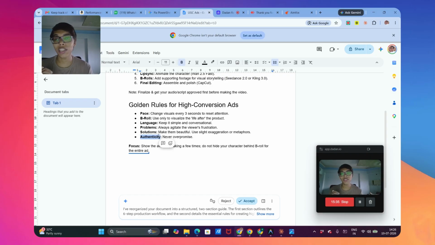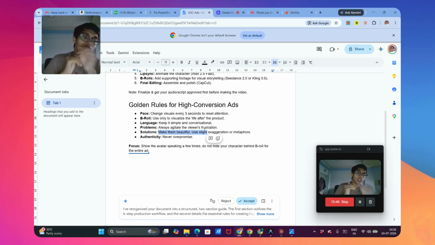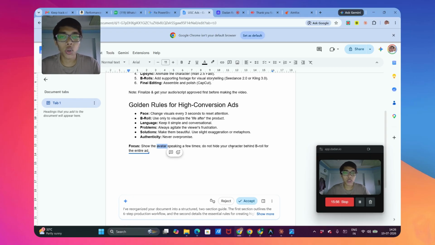And authenticity really matters, because what I've always seen in creating these AI stuff and especially showing the solution, people over promise and end up under delivering at the end, which is a very, very big problem. Okay, so never do that. And yeah, always show your avatar, your character a few times. Don't hide your character behind b-roll all the time.